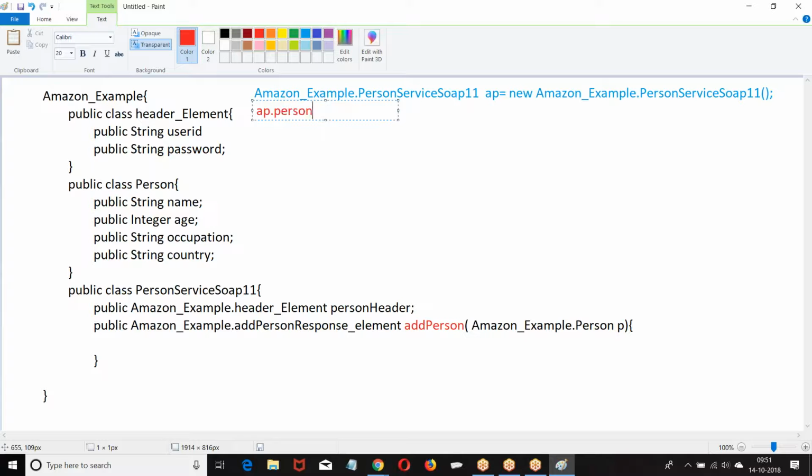So I am giving person. Is it a reference variable or a primitive variable? This person header is a reference or a primitive? What type of variable is that? If your data type is anything other than a primitive data type, it is a reference. If it is a reference, how do you use it? Allocate the memory first.